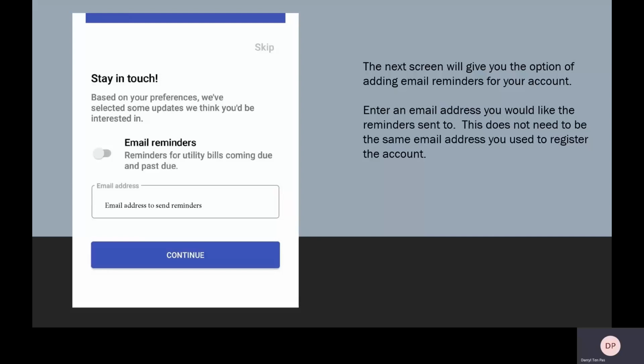Once you have that entered, you'll come to this screen. You can choose to have reminders when bills are available and due emailed to you. You just need to enter the email address there. If you choose not to do that, you can click continue or skip. I have not tested this part, so if you are having issues with it, please let me know and we'll get those errors corrected if you do select email reminders.